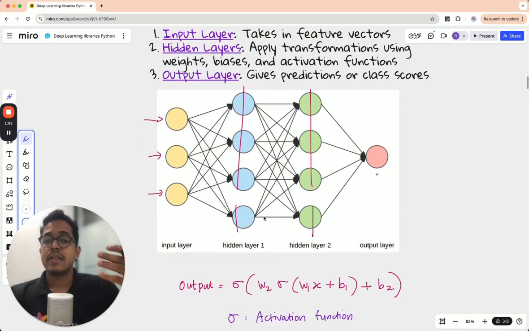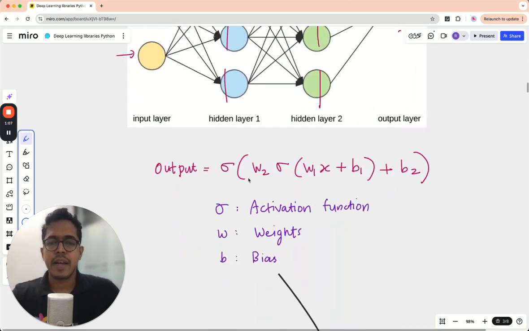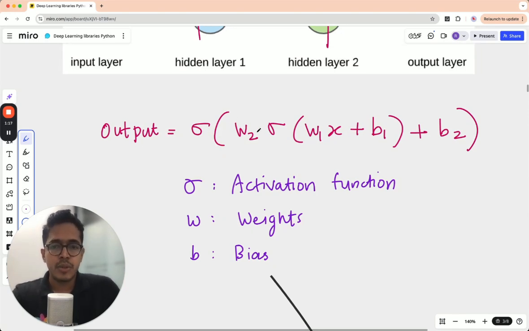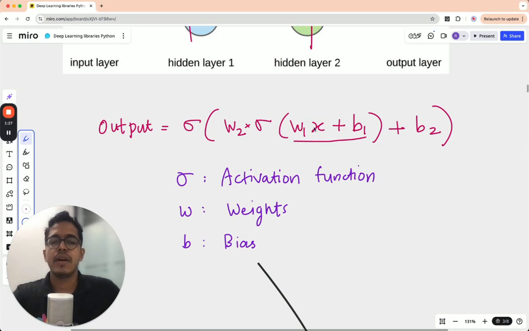These neural networks are also sometimes called large composite functions. Here, this neural network can be represented by a function like this: output is equal to sigma of W2 multiplied by sigma of W1x plus B1, plus B2. This is not sigma multiplied by, this is sigma of, where sigma is a function. So W1x plus B1 is the linear transformation of x as the input, then a bias is also added. W is called weights, B is called bias, and sigma is called the activation function.